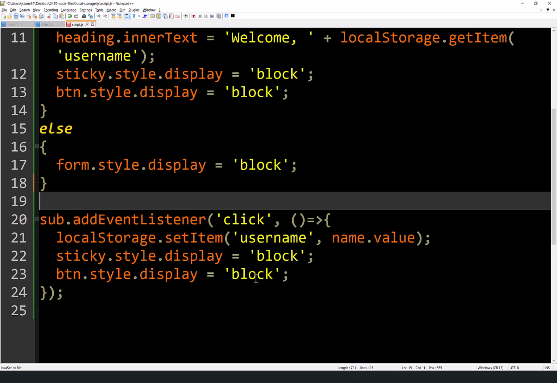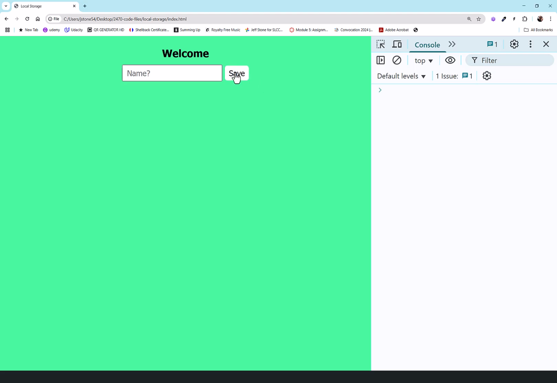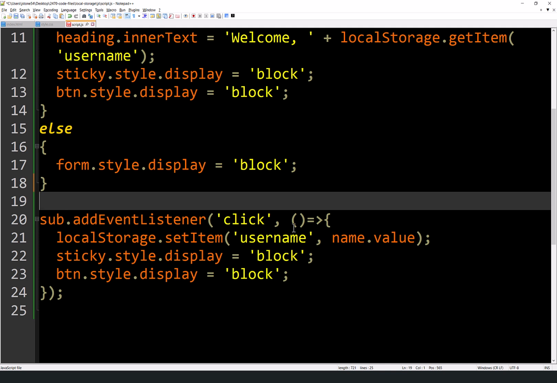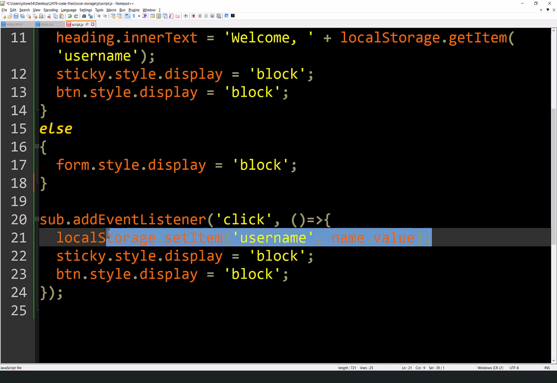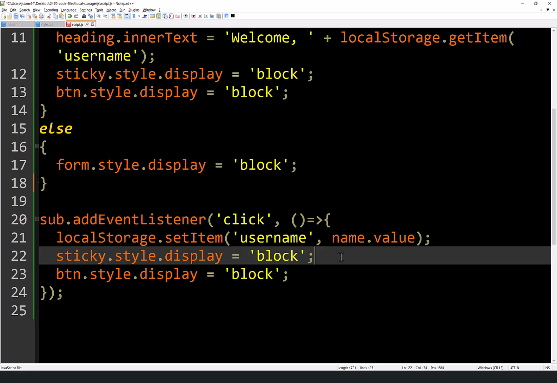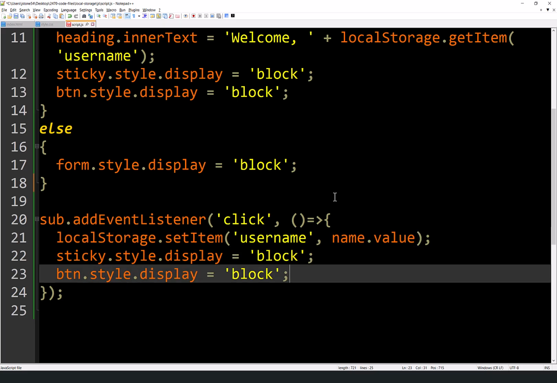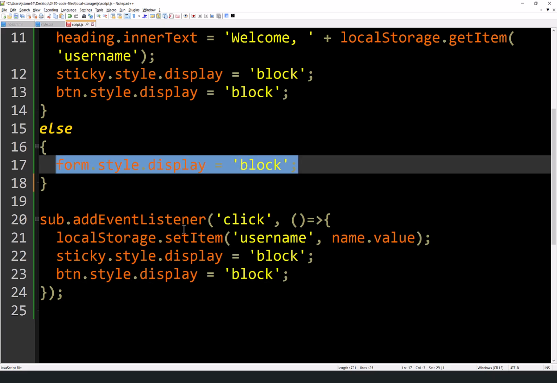So here we go on the save button right here, the submit button, right? We have an event listener. It listens for clicks. And we have this fun little arrow function. What does it do? It stores the username they entered into local storage. It shows the sticky, it shows the button, and we want to hide the form there.